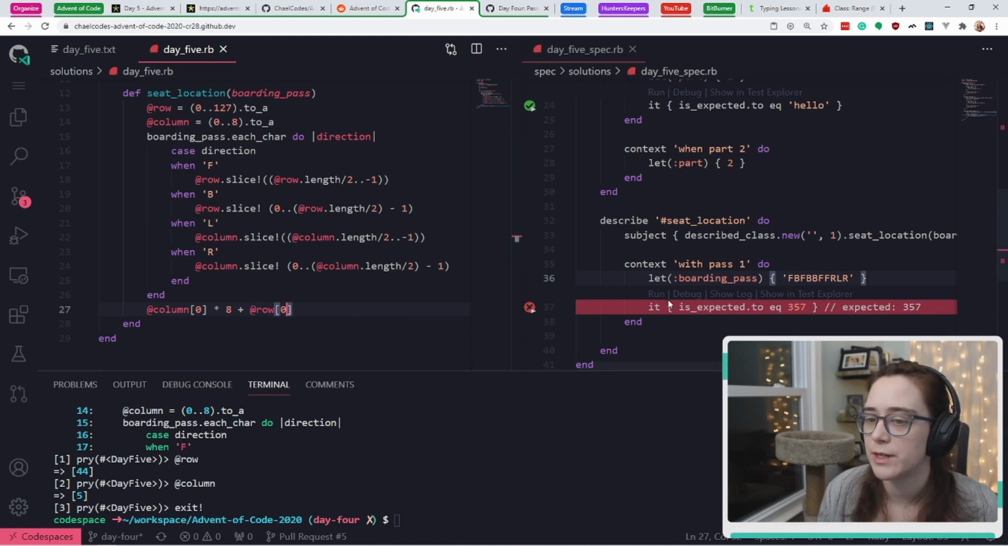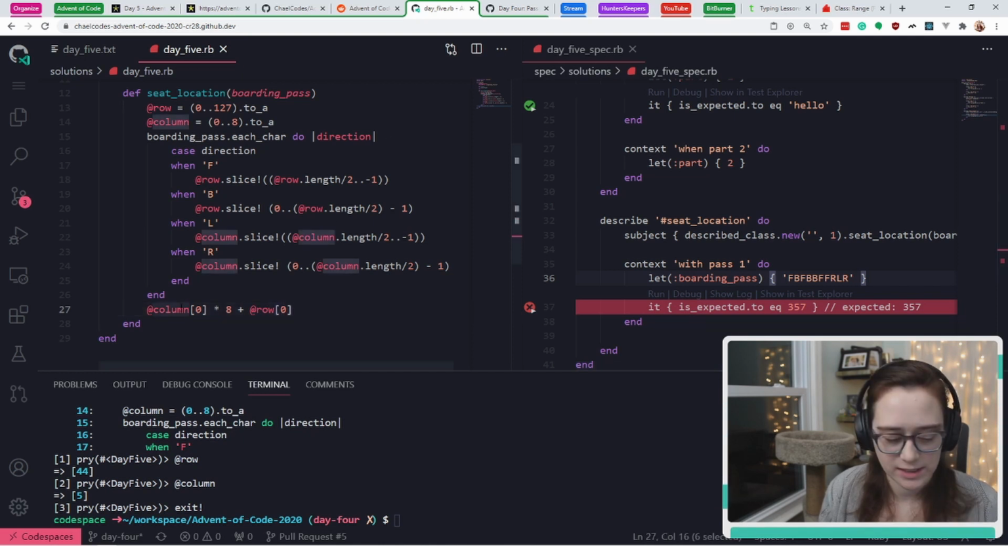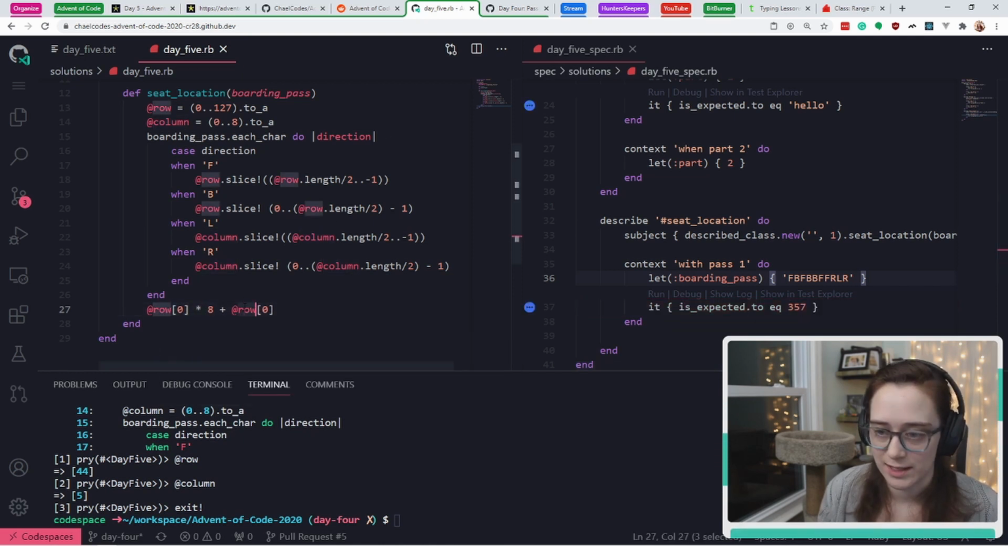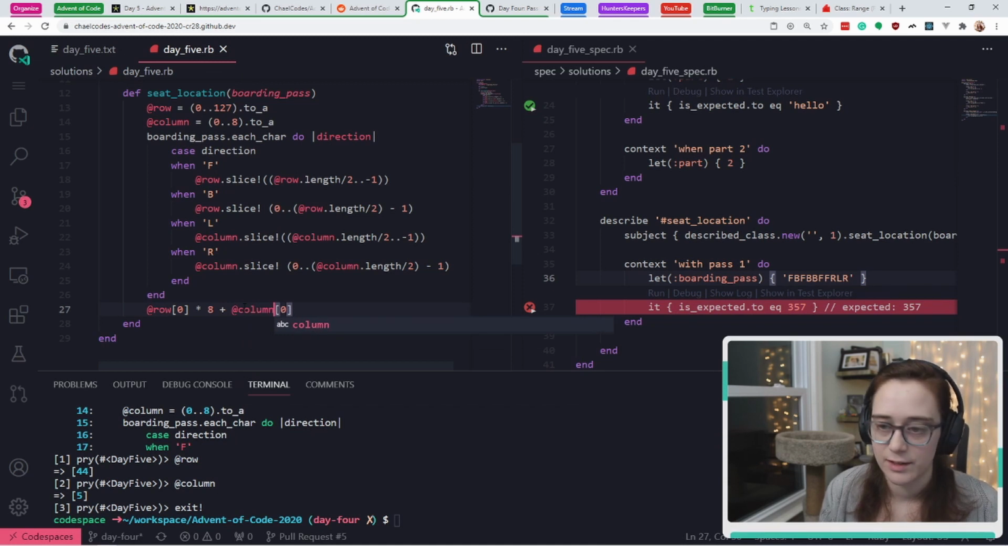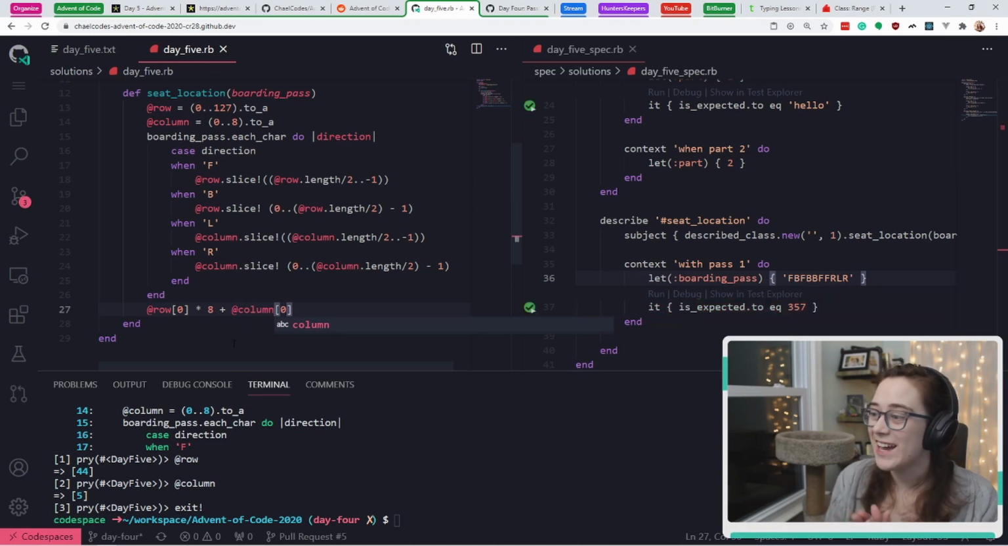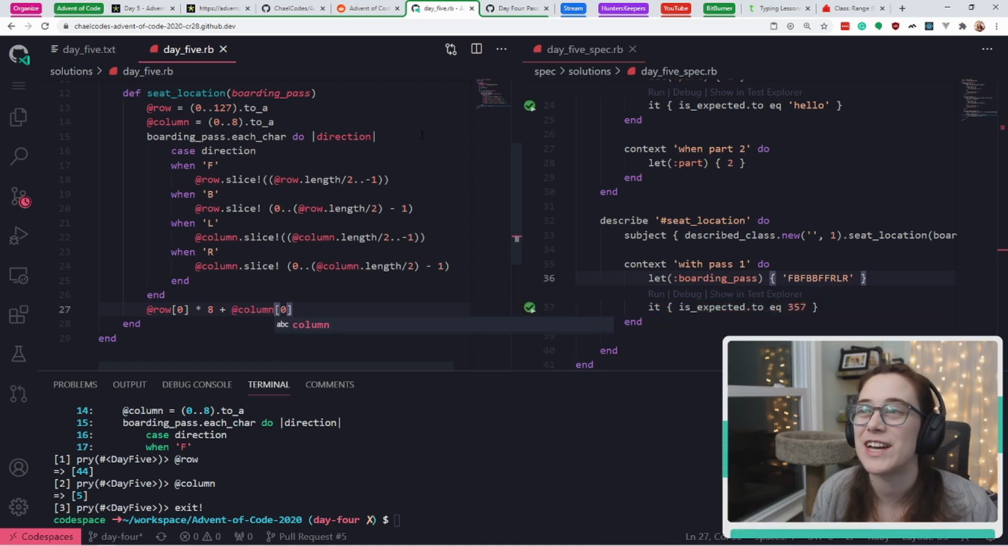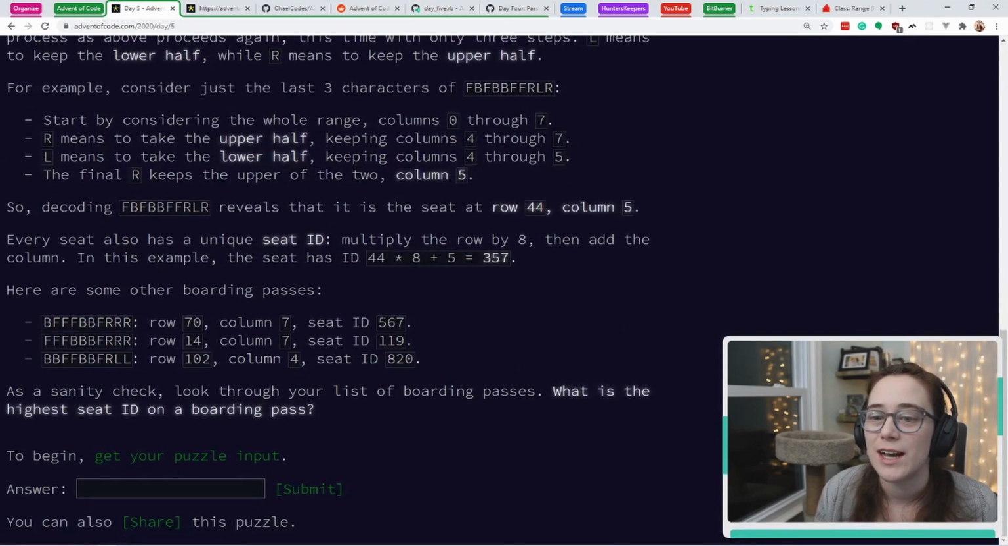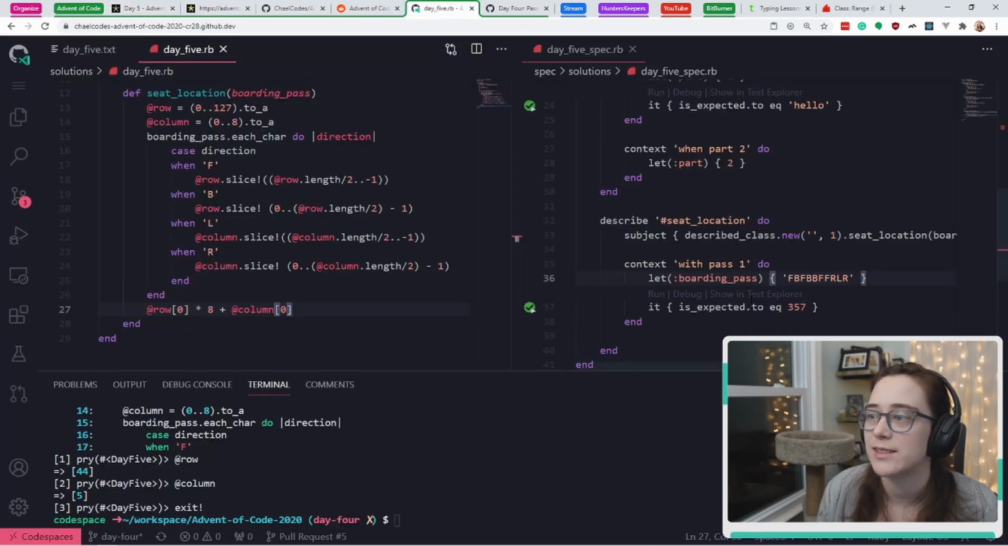And this still doesn't work. That's because this is supposed to be row, and this is supposed to be column. Yay! It passed! So we have the correct value from our boarding pass, and our binary tree should now be successful. And then what is the highest seat ID on a boarding pass?